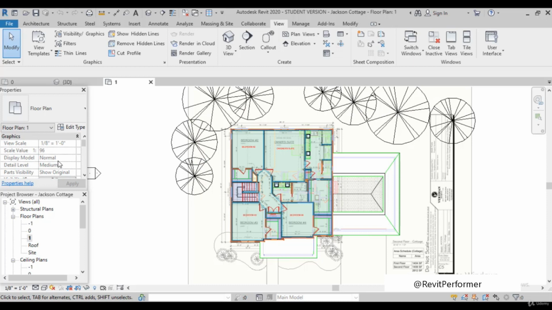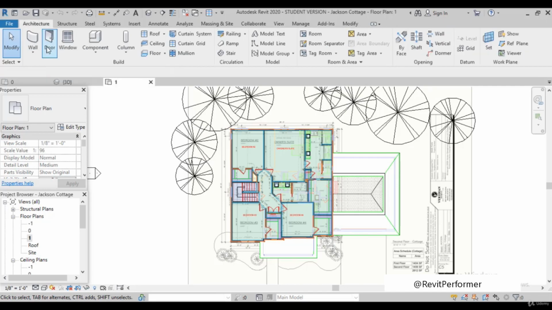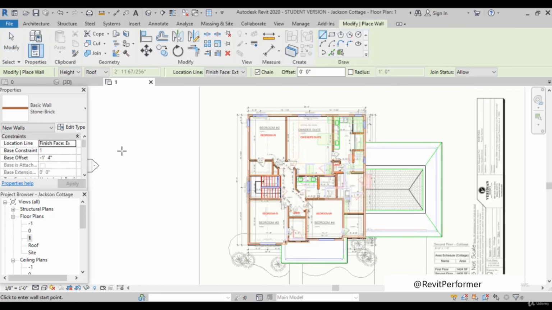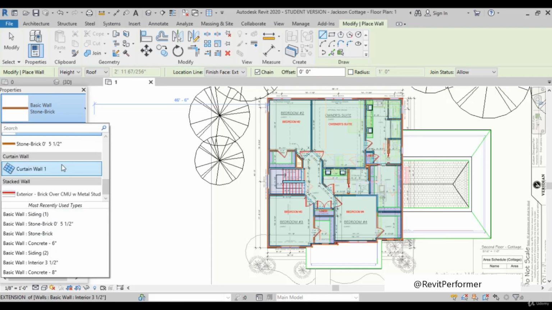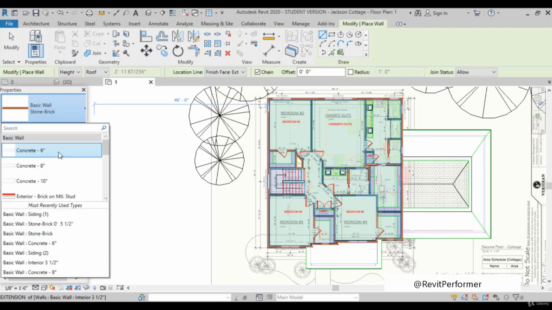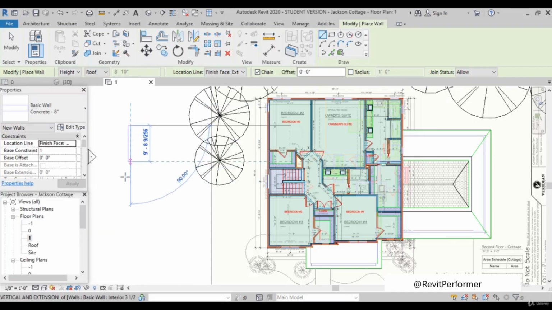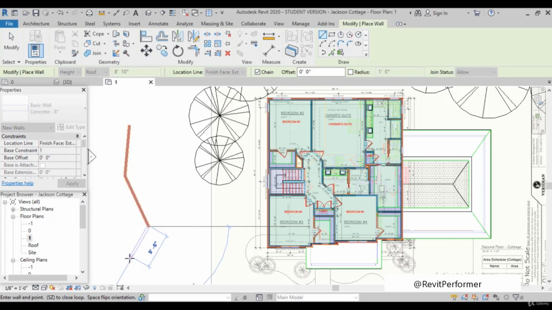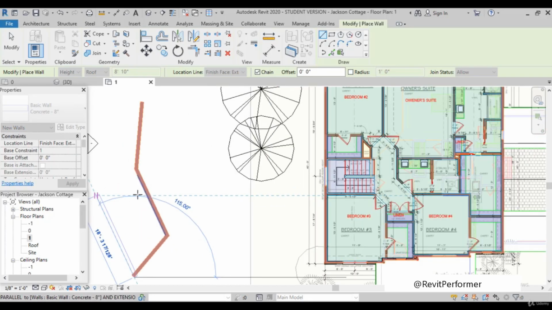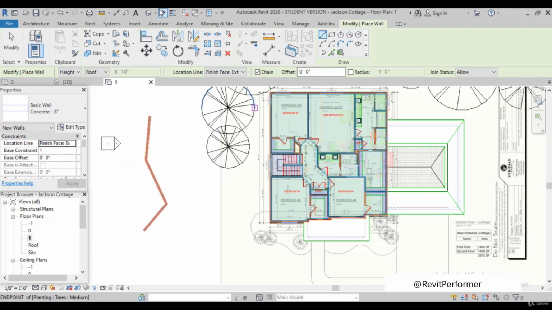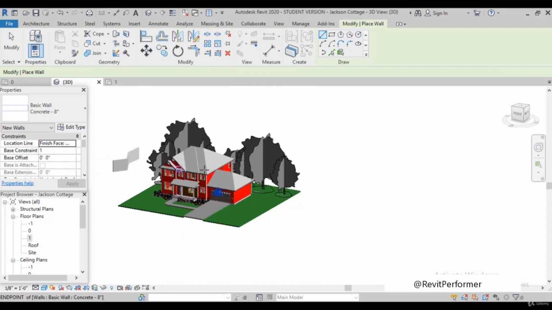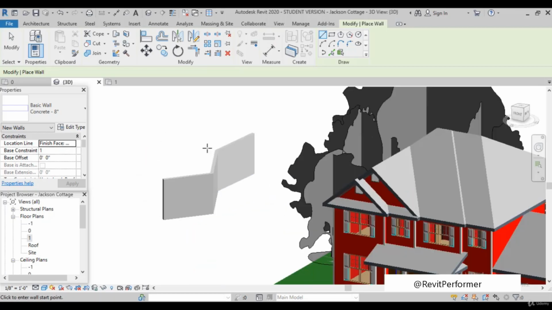The properties panel shows all the properties in this box. Suppose you go to the architecture tab and go to the wall command and select another wall, like a basic wall. Suppose I want a concrete 8-inch wall. Just make this wall like this, and this. This is the concrete one I created here. Fine. If we go to the 3D view, you can see the 3D view of the concrete wall. This is the concrete wall. Fine.